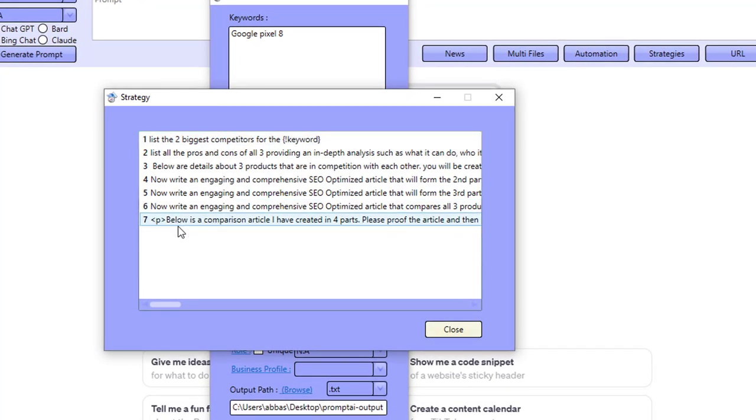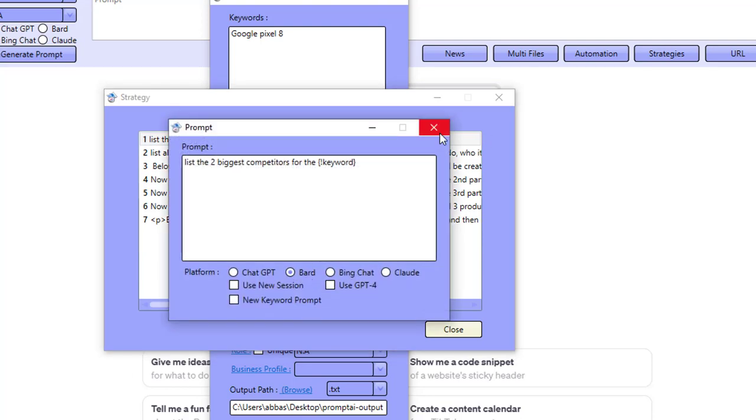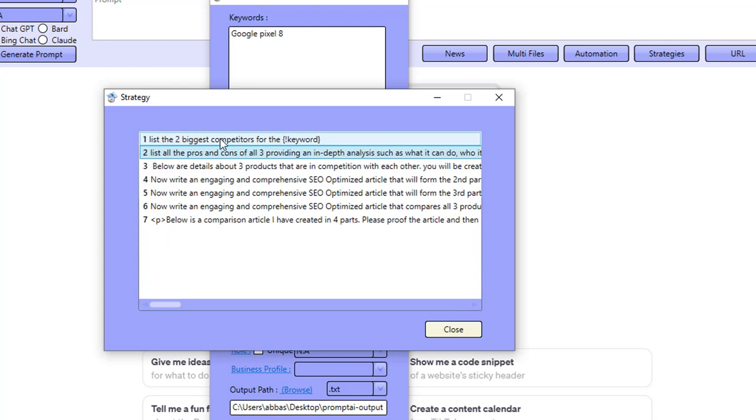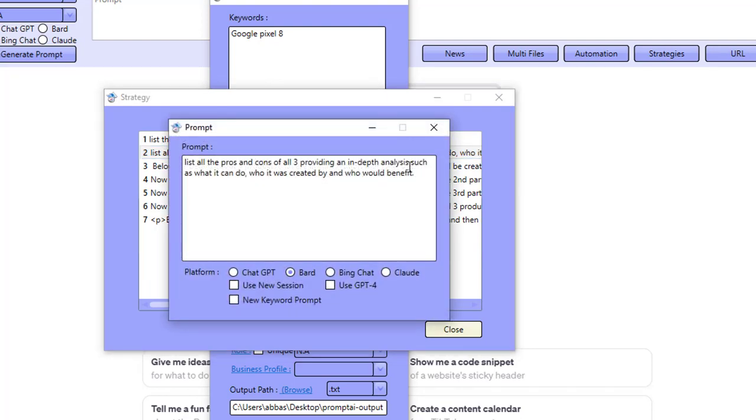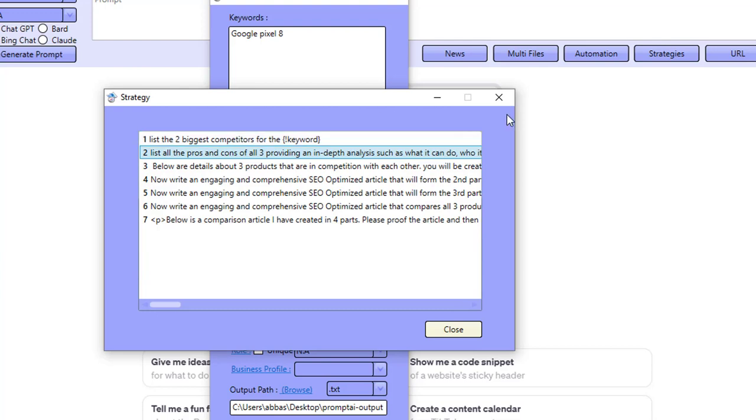Here's a strategy and it's made of 7 prompts. And the first 2 prompts are going to be using Google Bard. In these prompts, we're going to ask it for the 2 biggest competitors for our keyword. For this example, we're going to be using the Google Pixel 8. And then we're going to ask it for the pros and cons of all 3, which is the Google Pixel 8 and the 2 competitors.